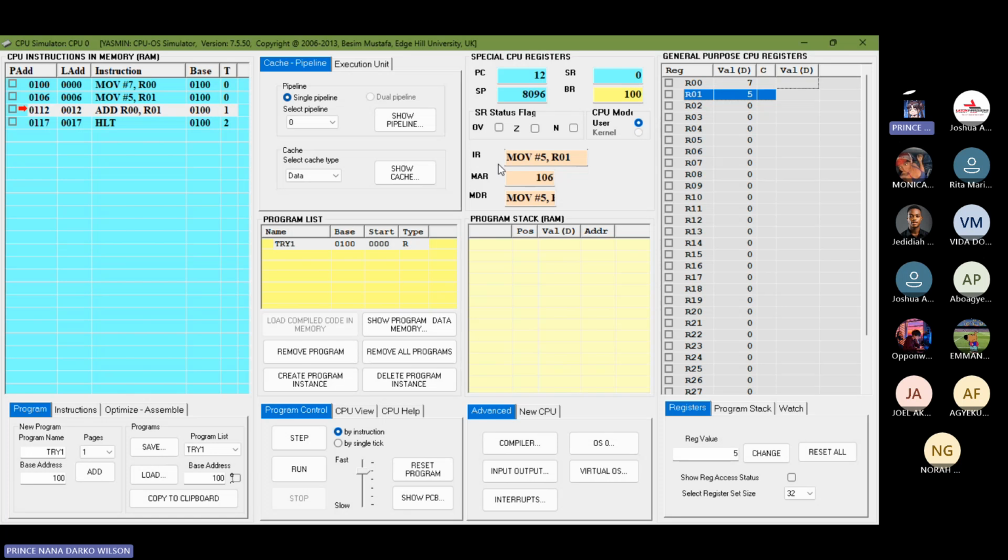So if we run the third line, what will happen? It will add register 0 to register 1. So let's run. And then you realize the program counter, you see how it changes? Now it is holding the address of the next instruction, which is 12 over here. If I step it again, what happens is that the address R00 is now combined with R01 and it is stored in register 1 since we chose that as the destination register.